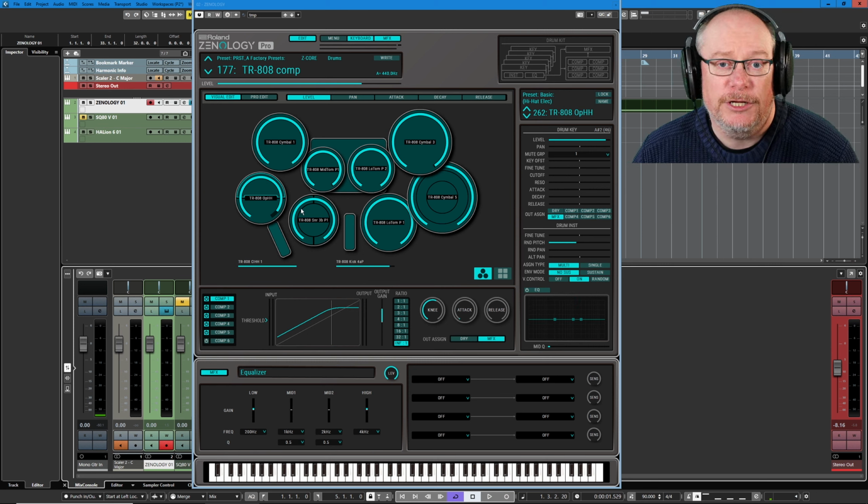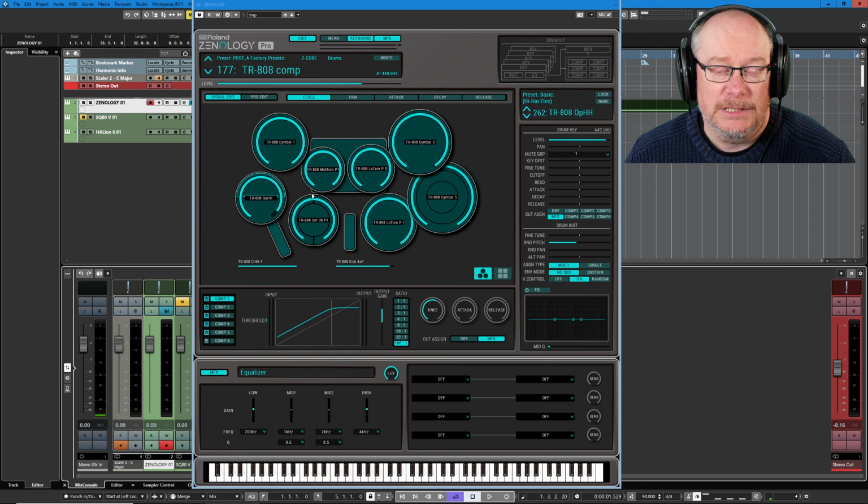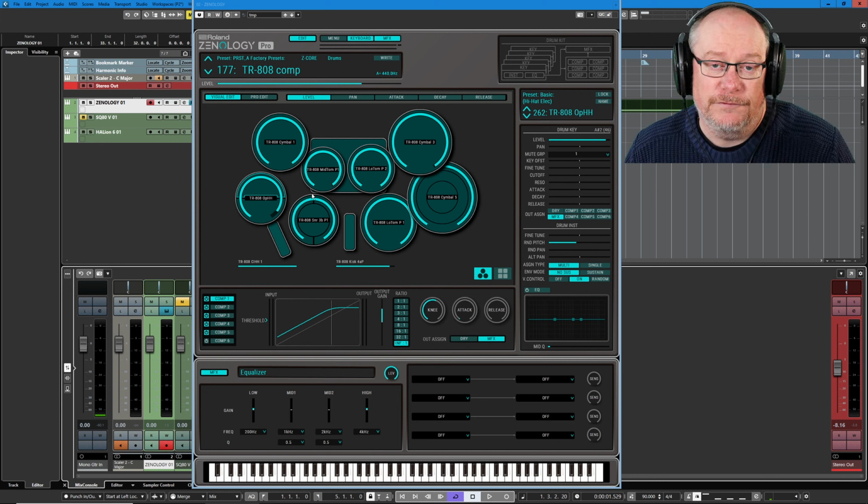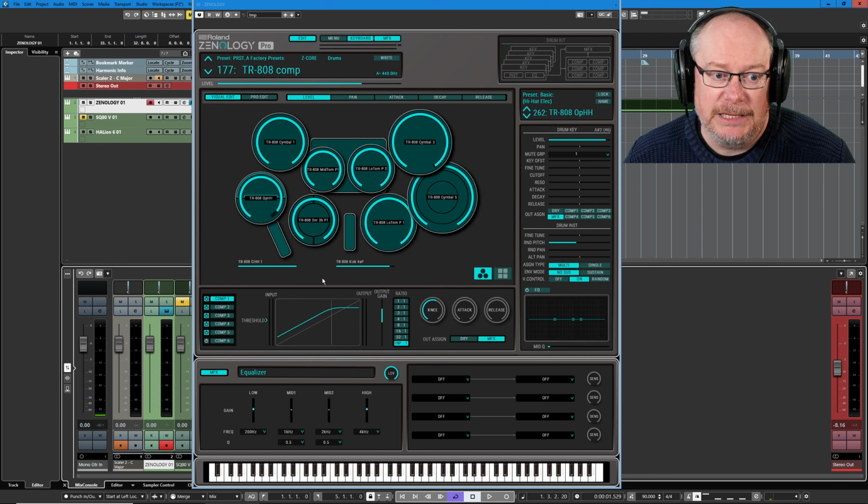And today we're going to look at a drum preset. This is still a fundamental feature of the Zenology Pro. We've not left its primary interface, but when you're dealing with drum sounds, you've got a completely different interface, as you can see here.